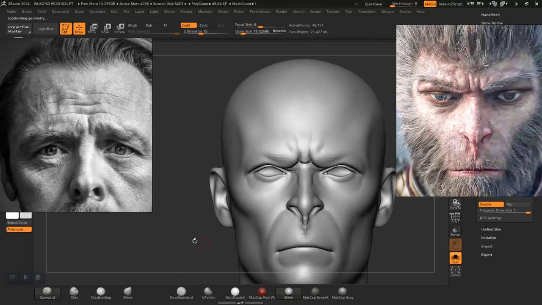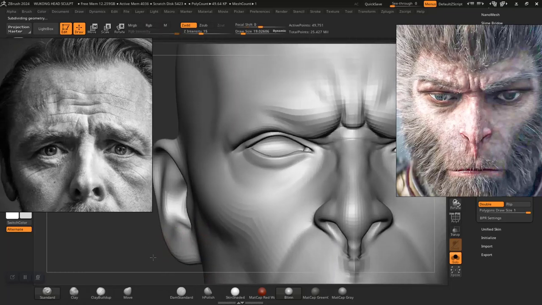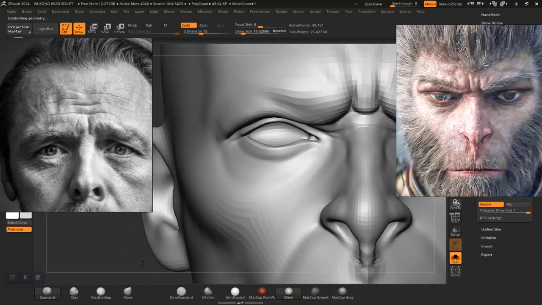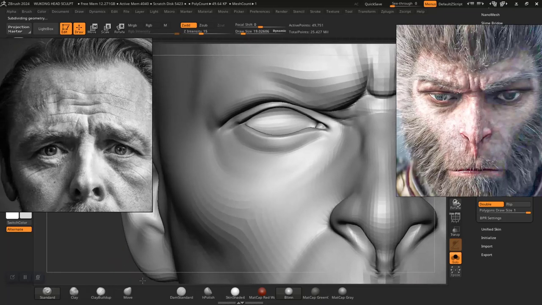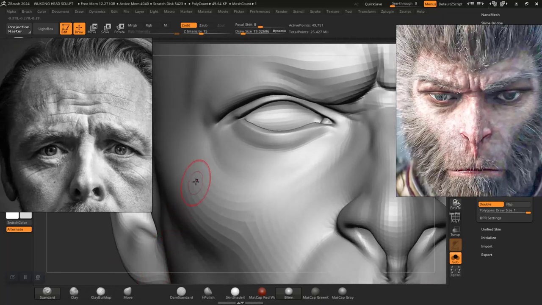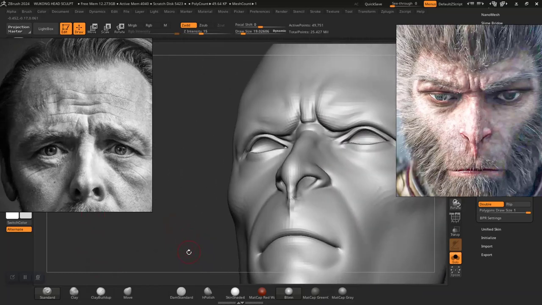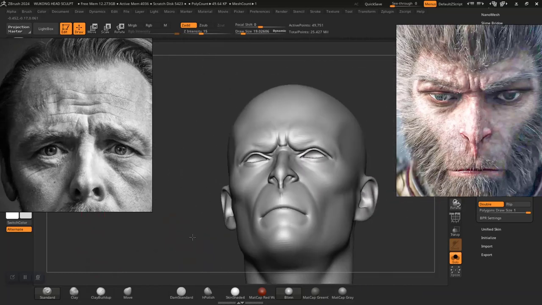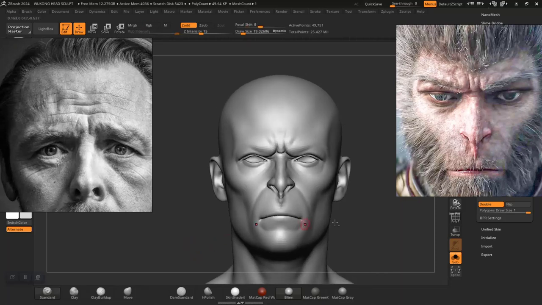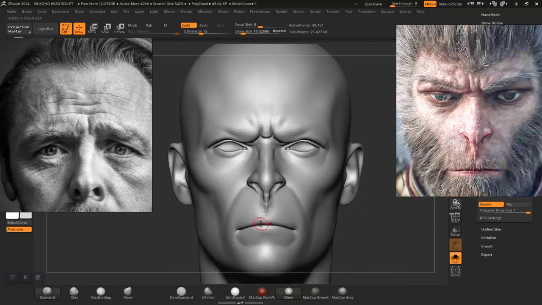Just to break it up a bit more, so it doesn't look too symmetrical. It won't look too clean. It shouldn't be too clean, so keep that in mind. I think the standard brush was fine to do that. Let me check this at an angle. Yeah, that seems fine. That should work.